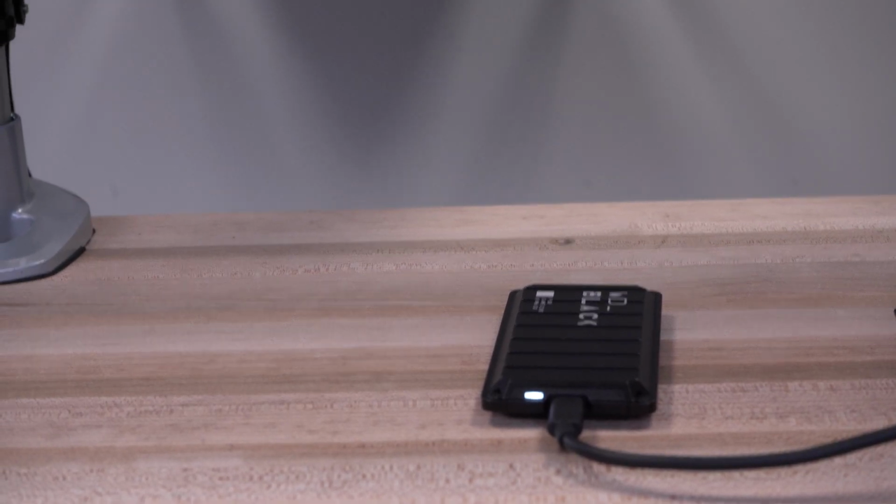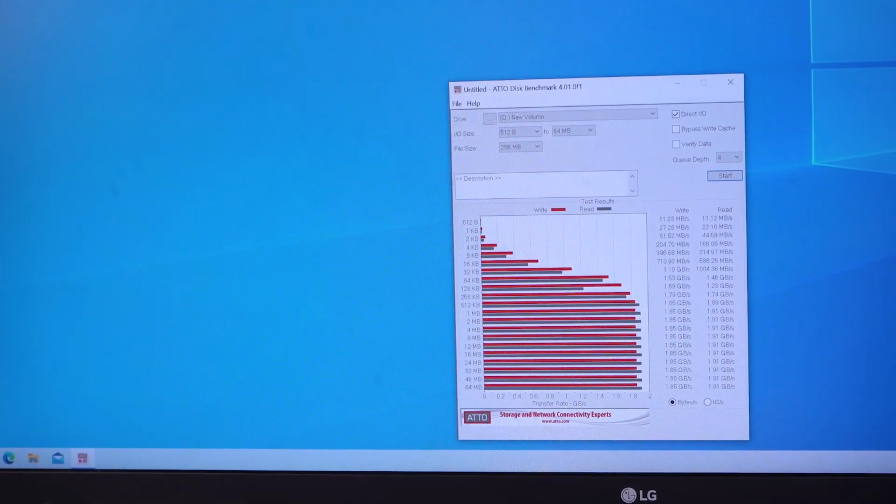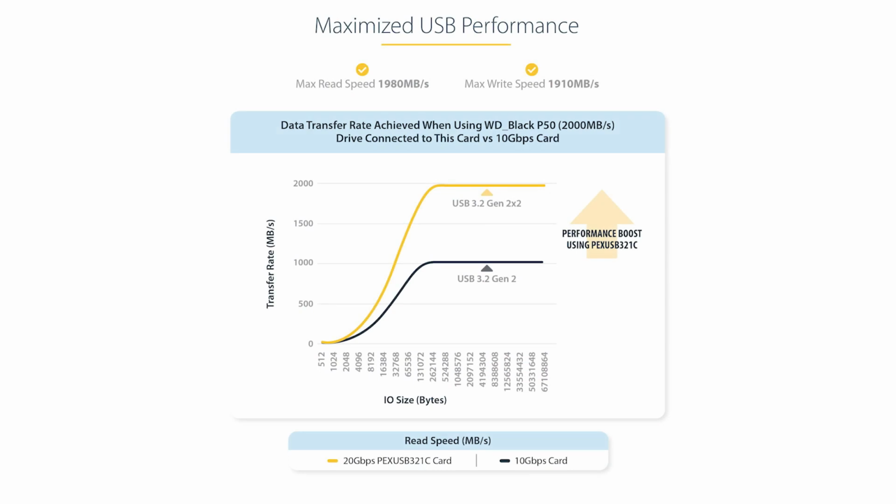In our read-write benchmark testing, we connected an external USB 3.2 Gen 2x2 20 gigabit per second NVMe drive, resulting in twice the performance boost when using this card when compared to a 10 gigabit per second port.